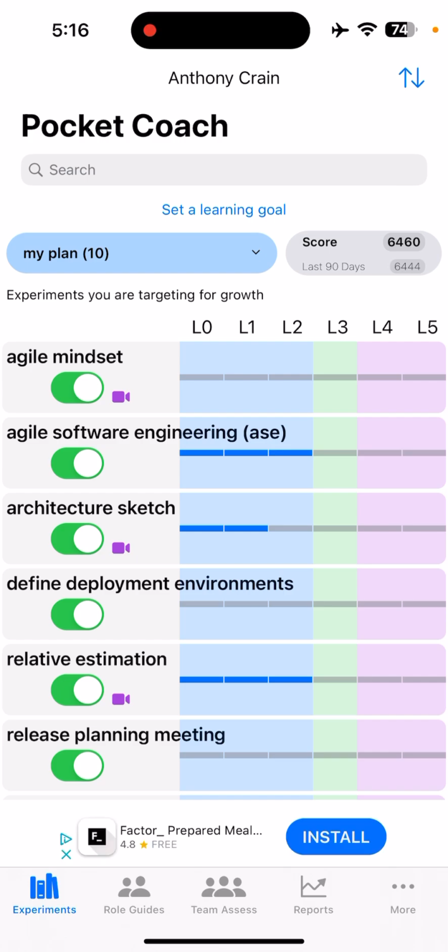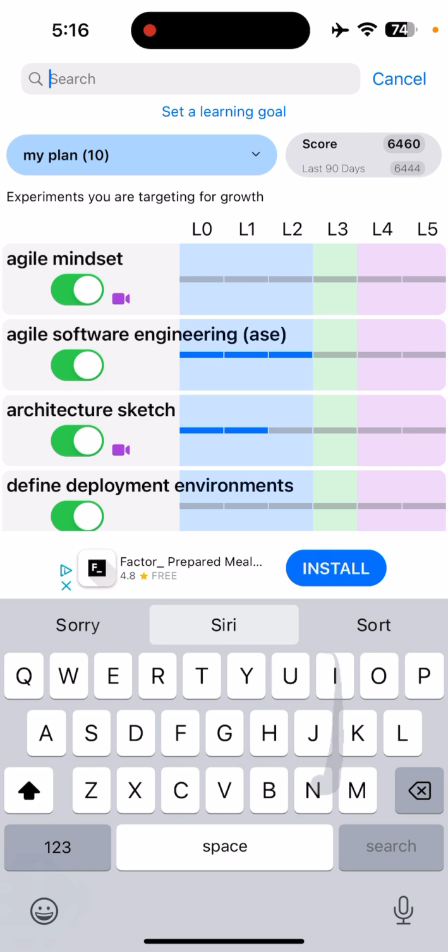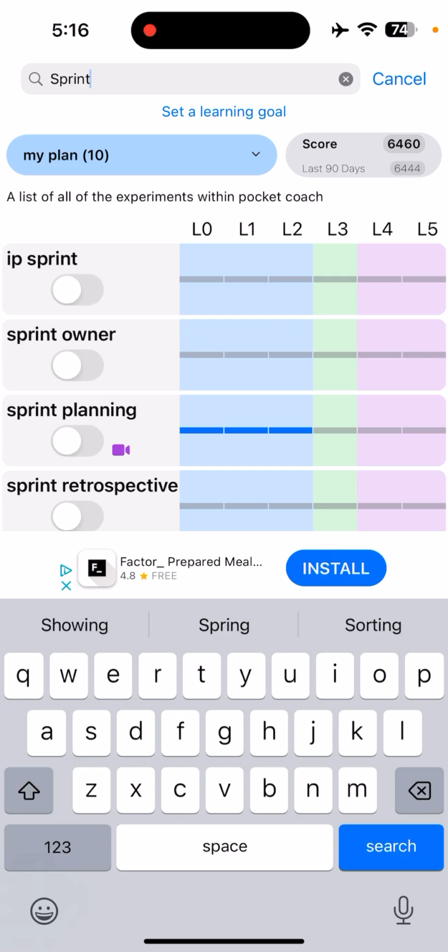So the easiest way to get your next experiment is to have a coach. If you have a coach, your coach will often have recommendations. They'll watch how you operate as a team, and they'll say, hey, you might want to try out the Agile Mindset experiment, and then you can search. Or they might say, hey, you want to do the sprint planning experiment. You can go to search, you can type in sprint for sprint planning. Oh, and look, there it is, sprint planning. There's a little video camera too.